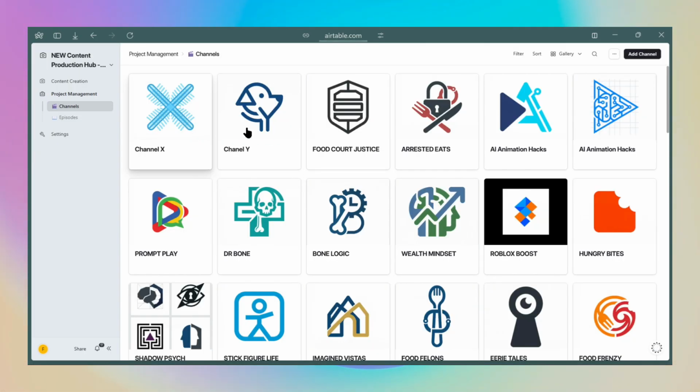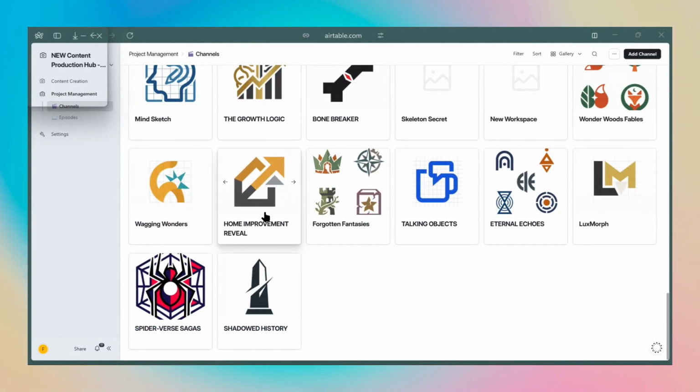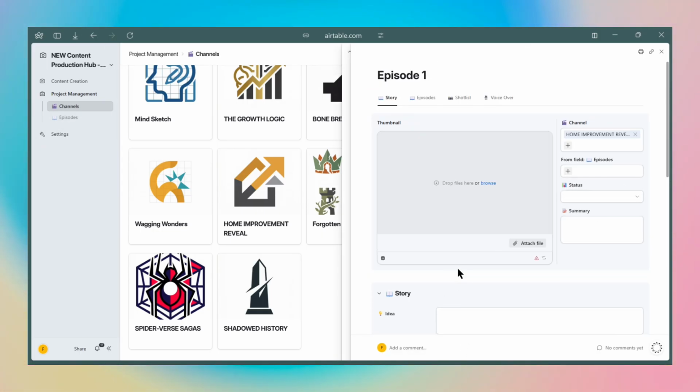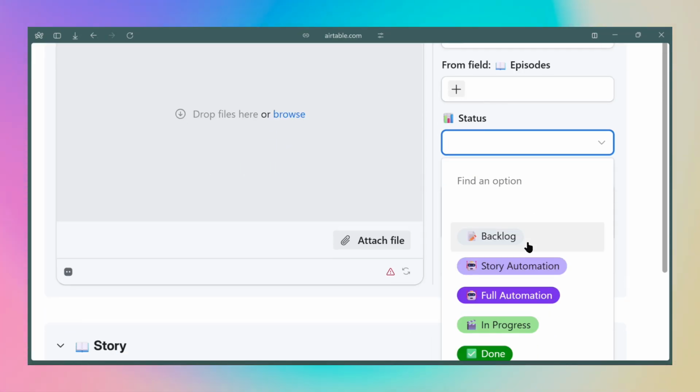After that, you will see different kinds of channels and find our channel called Home Improvement Reveal. Click that, and scroll down a bit until you find the episode tab and type episode 1 on the title, since this is our first episode right now. Then click the tab of episode 1. Simply type your room style idea. For this example, type living room into that column. Now hit the story automation button at the top of the table.